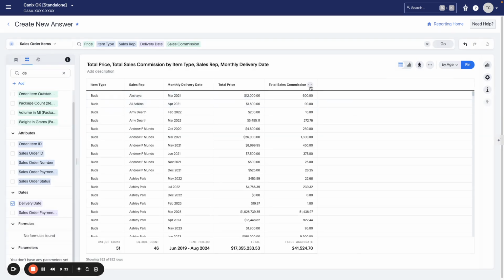And we can save this formula. And now we have a fully automated report that gives us commission numbers by month. And we don't have to do any downloading, any work in Excel, anything like that. We have a fully customized report available right here in Canix, totally automated. So that is just a very simple example of custom reporting in action.